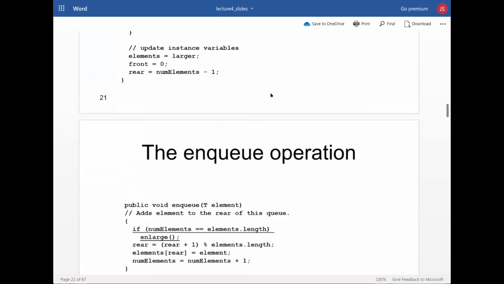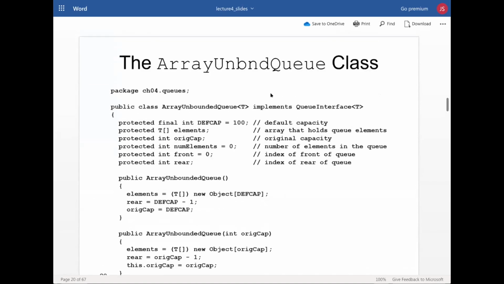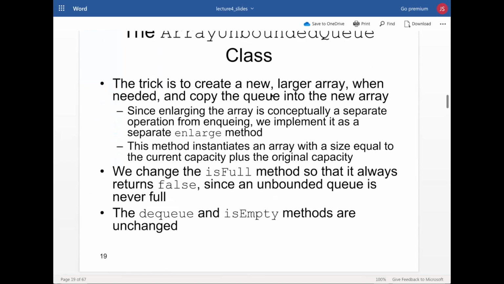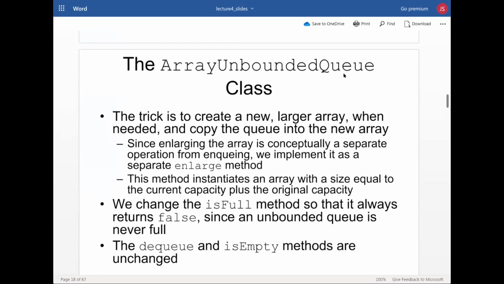DQ is exactly the same. isEmpty is exactly the same as well. And that is basically it, the array unbounded queue. I'll recommend that you go through this entire class in your modules. Make sure that you play around with this and understand the implementation details.